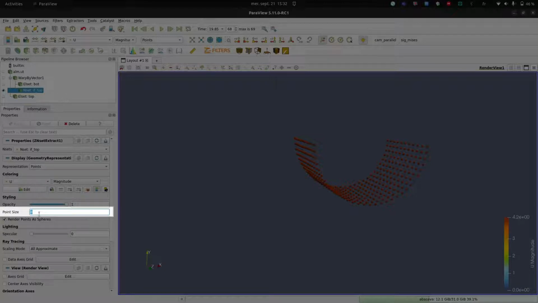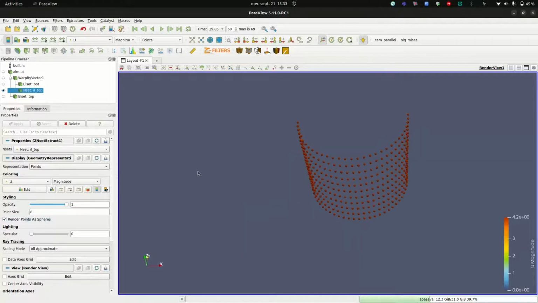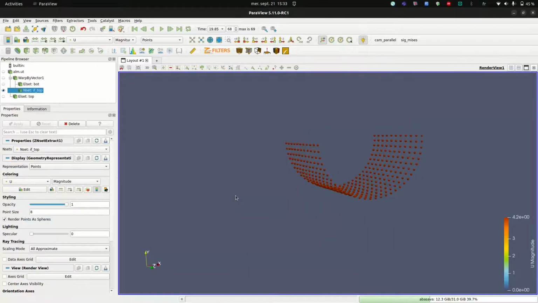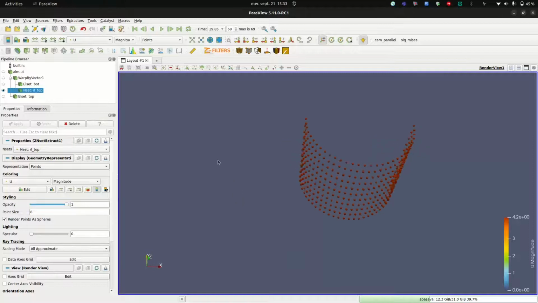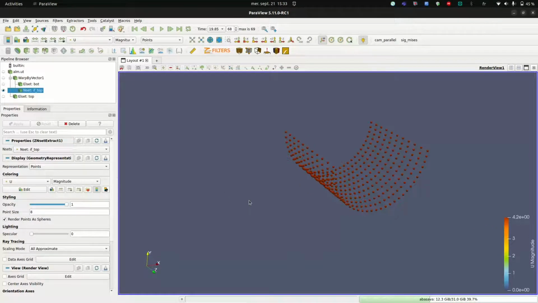Let's say for example make it 4. In this case you can see the point size has decreased, or even increase them, like 20 for example. So you can see that you can play around with these options. By default, options have been set programmatically in the plugin, so of course you can change them as you wish. But here we can see that the points have been extracted and created for the Nset if top on the deformed configuration.